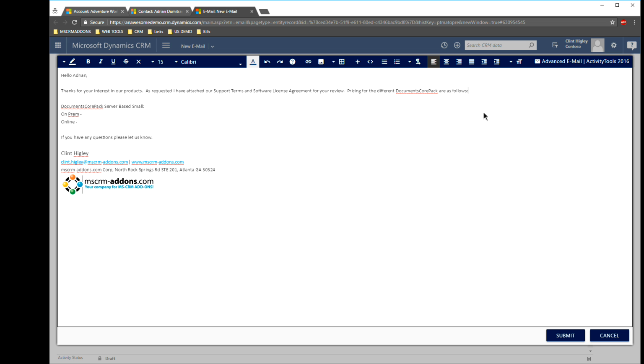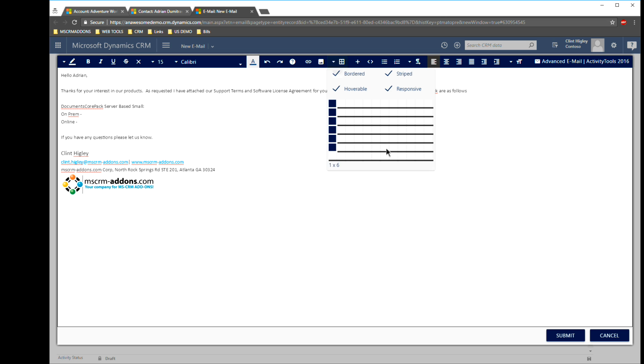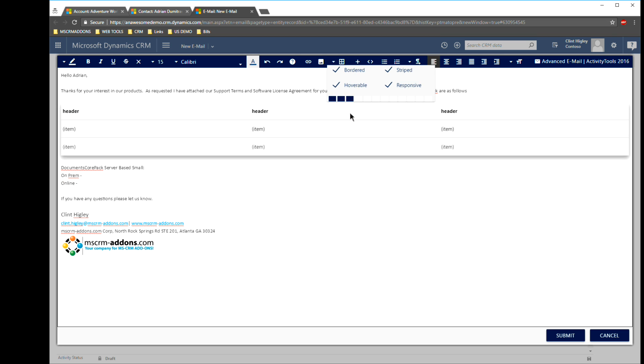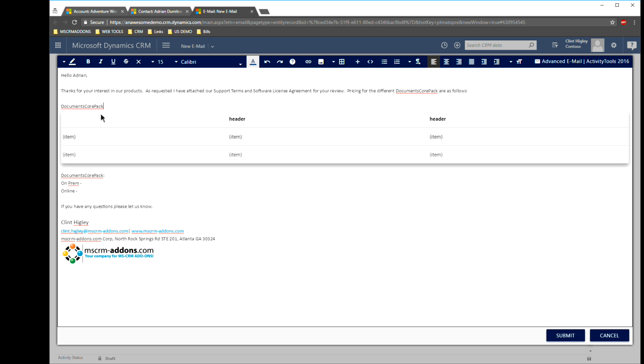So let's do a little bit of niceness here. Let me add in a table that I can work with. I can set up this table however I want to. This is just kind of like in Word, so I can grab a table here. Let's call this one, let's see, Documents Corp Back. Let's see, we can take this in here and add this.